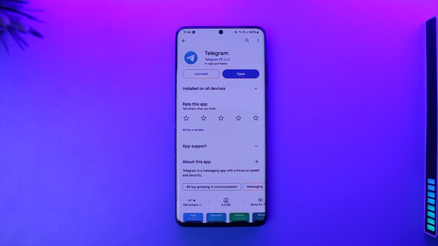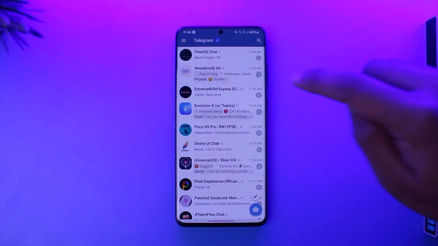In today's video we are going to learn how we can find Telegram download files, so make sure to watch the video till the end. Now, finding downloaded files on Telegram is very simple. Let's say you happen to download something.